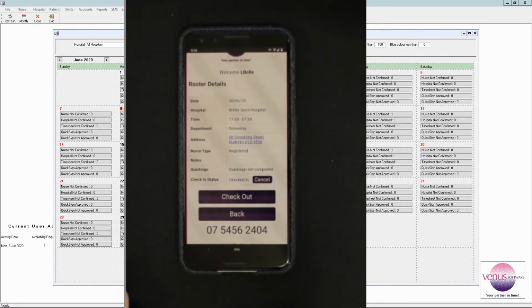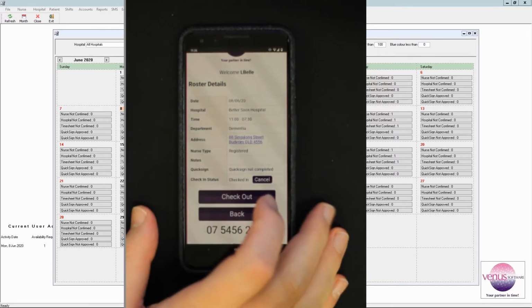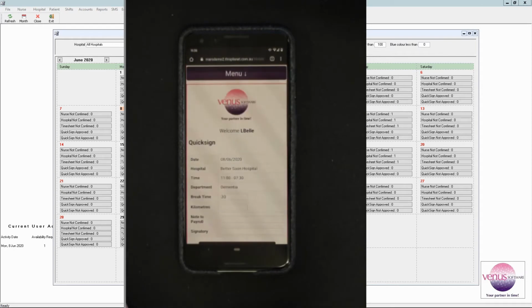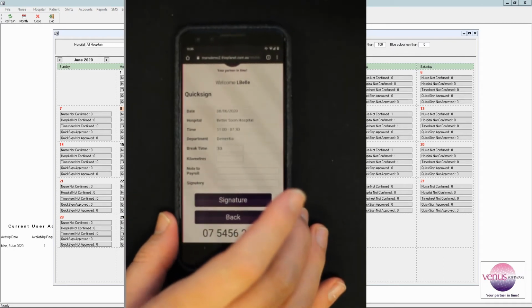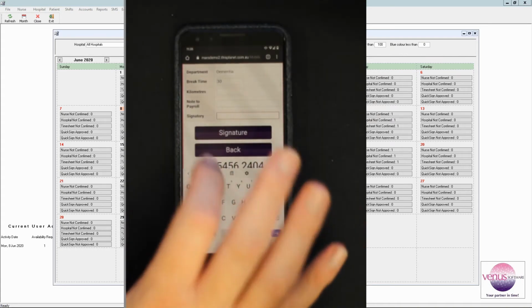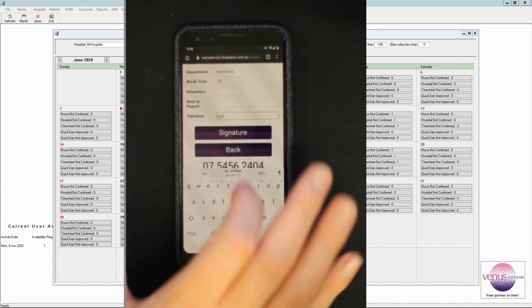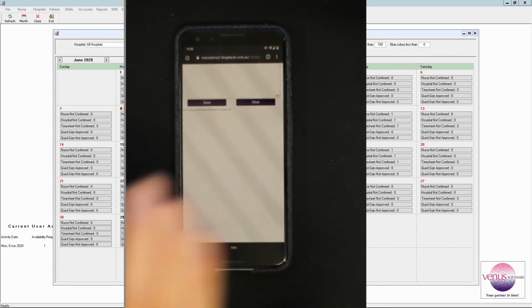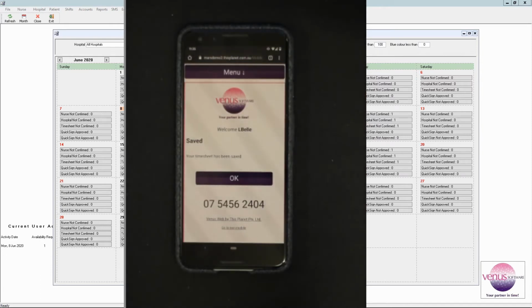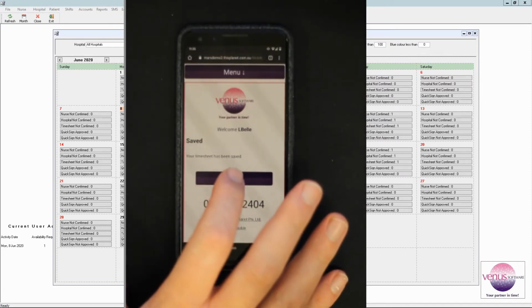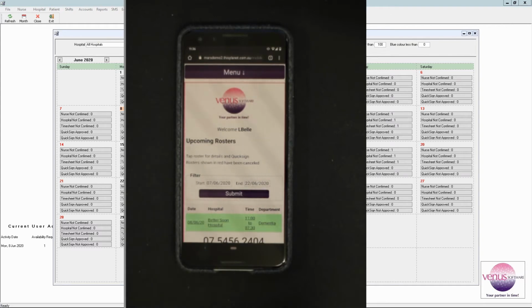We can see now Lucy Bell is in her roster, working her shift. Then check-in status is checked in. She can go about her day, come back into the app when she's ready to check out. Click check out, complete her normal QuickSign details. Put in the signatory as myself. Enter a signature. That's the timesheet approved.